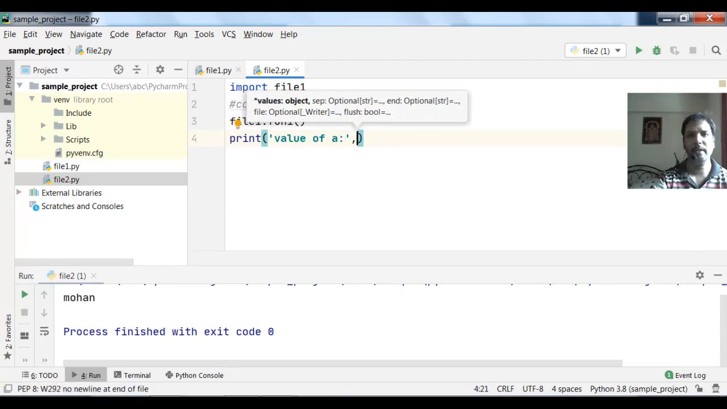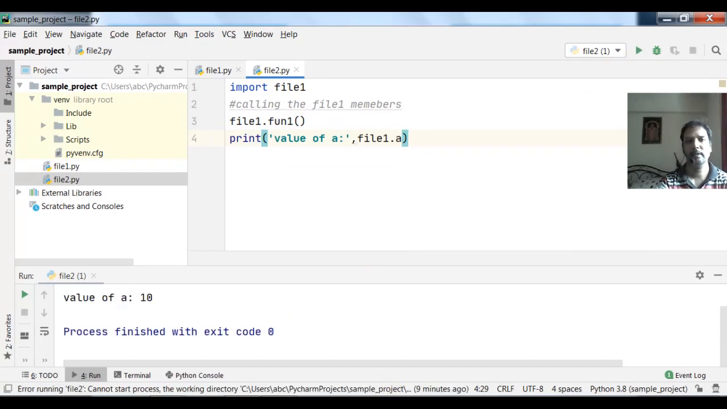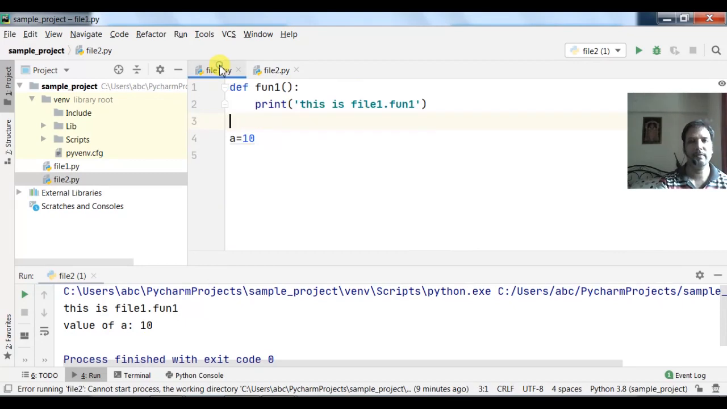So how can I print it? file1.a. If you are importing a module, the members, the functions as well as the variables, will be imported. You don't need to worry about it. Run it. See here, the first statement, the function is being executed. Next, the value of the variable, 10, is printed, right?